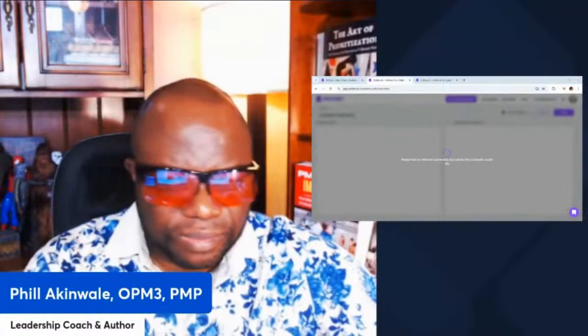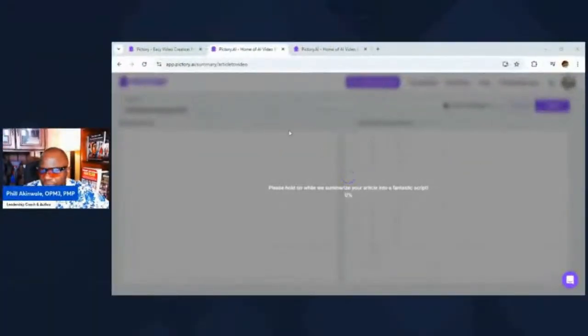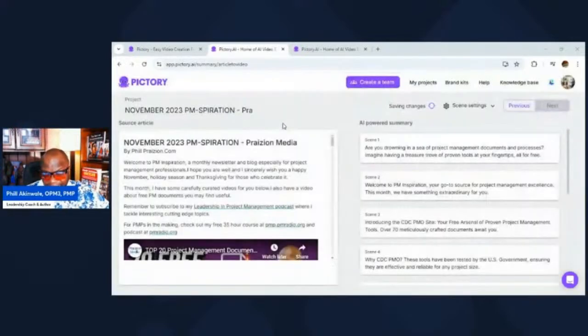But you can start off with a blog, a link from a blog, and you can put that into Pictory. It could be about anything. But what it's going to do is harness the power of AI to create a script based on a link. And it could be any link.